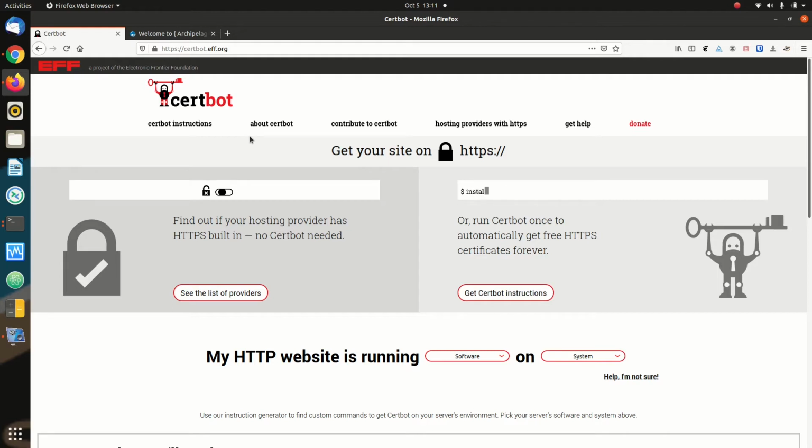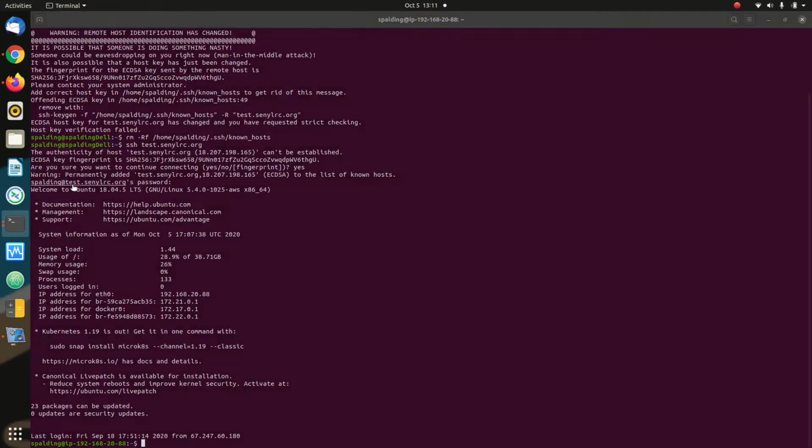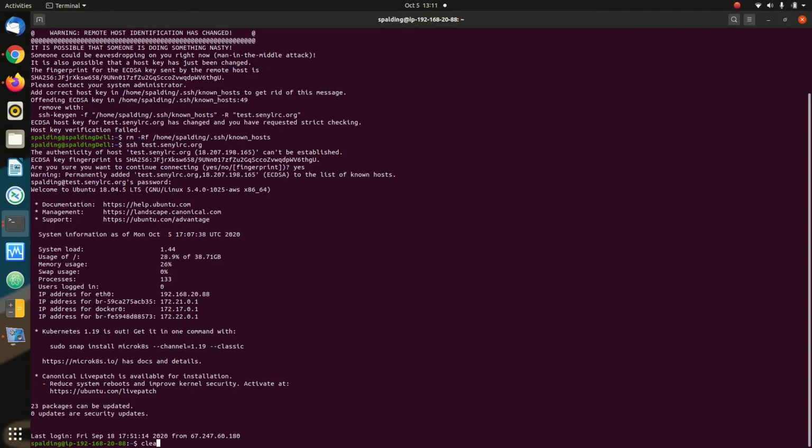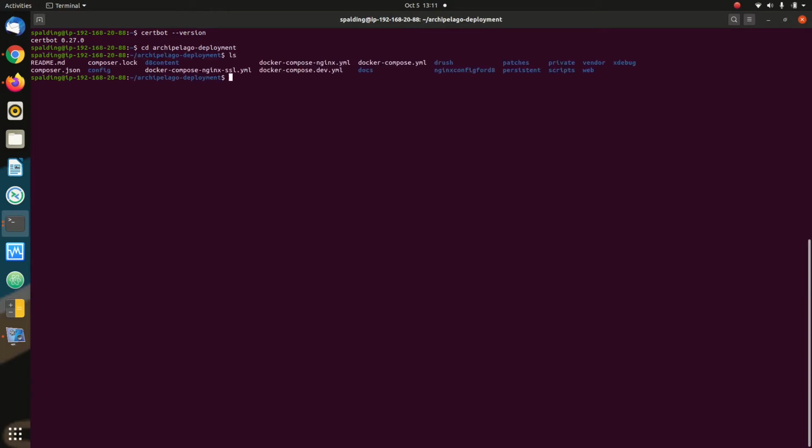You go ahead and run them for whatever software you have, and then make sure everything's working. For Archipelago, you should be able to go to your site at HTTP and it should load up. For certbot, if you run certbot version, you should get a version number. Okay, so with that, we're good. Now we're going to go into Archipelago and update the Docker file.